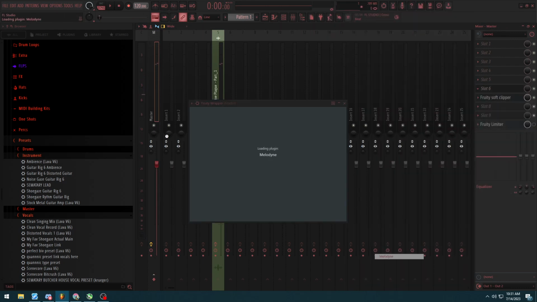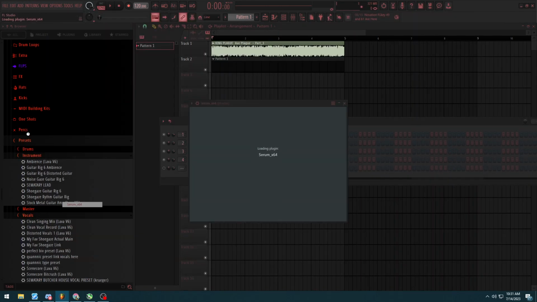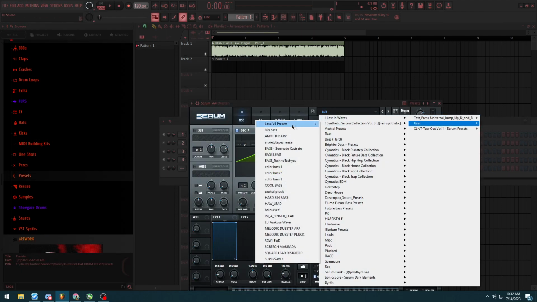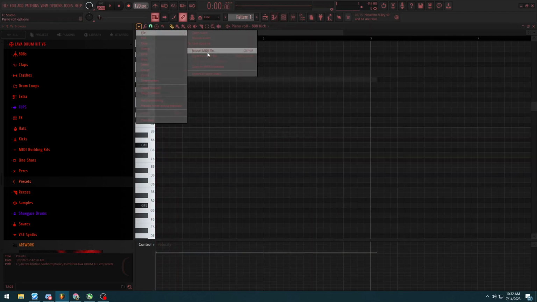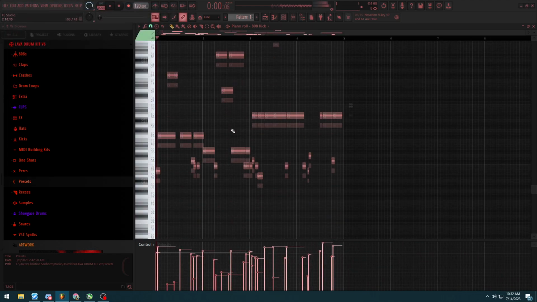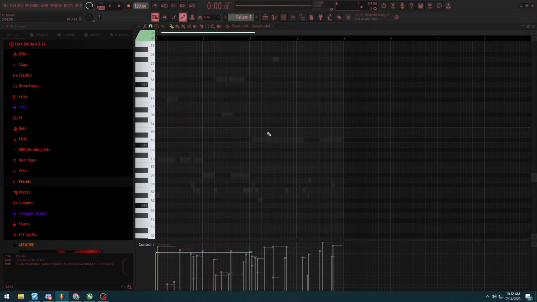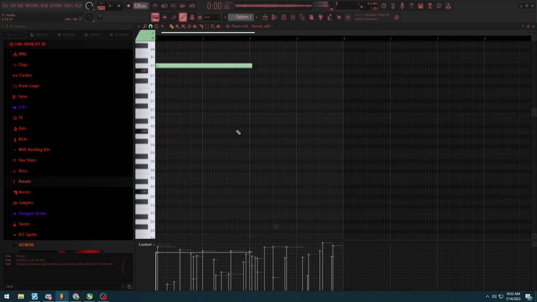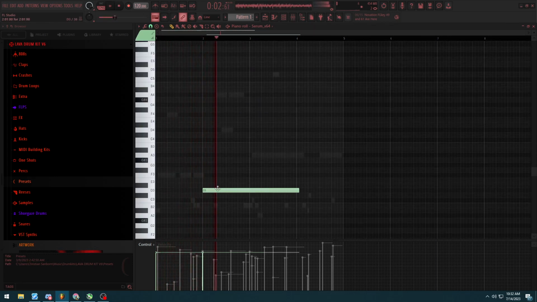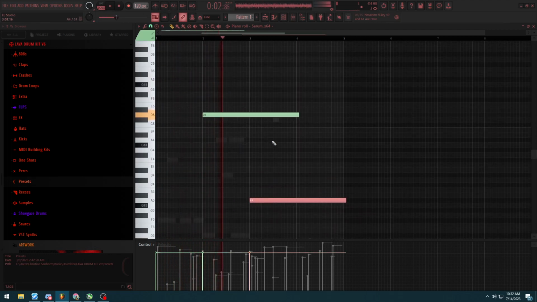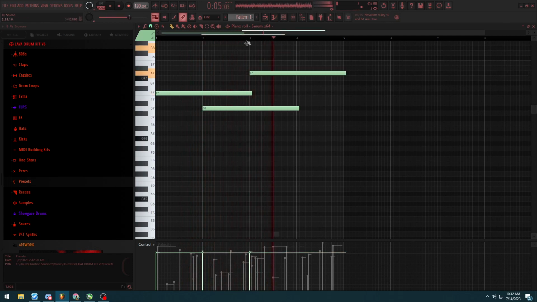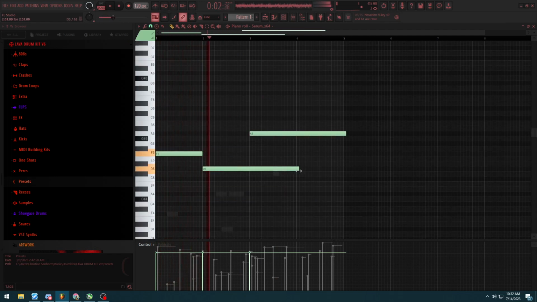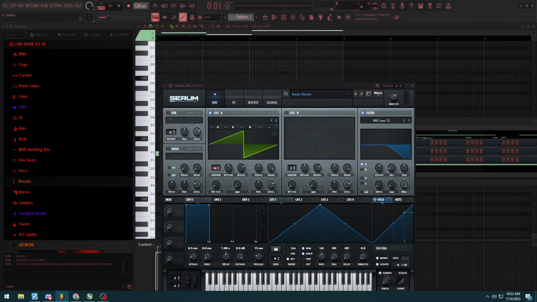And we're gonna open Melodyne so I can get the notes. I'm gonna open Serum, and I'm just gonna use my Respace preset. And now I'm just gonna put the MIDI in there. I'm just gonna turn on legato.